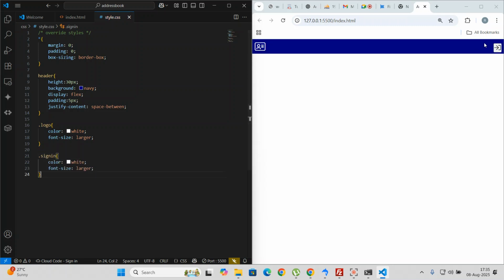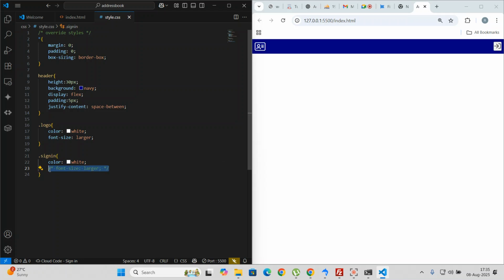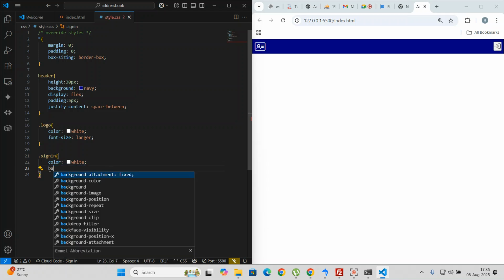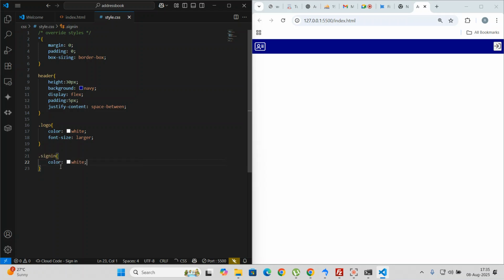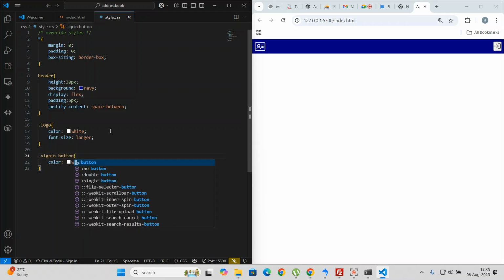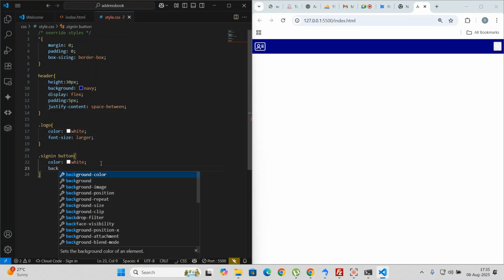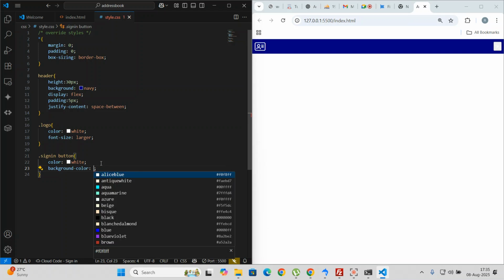When we make the color white, the font is larger. Well, I might not want the font to be larger, but maybe say I want the color to be white and I want the background. If it is sign in and it's a button, we want the button inside the sign in. So for the button inside the sign in, you can see the color is white. Then you can change the background to be maybe something like that.